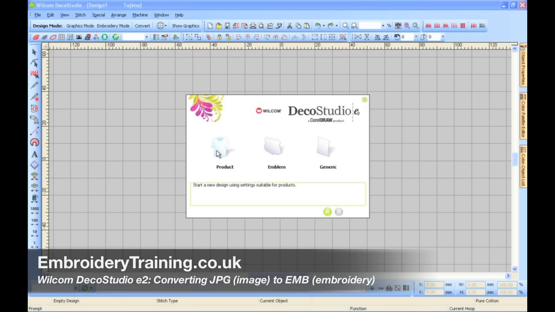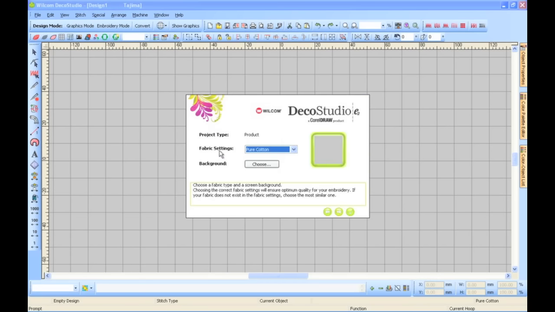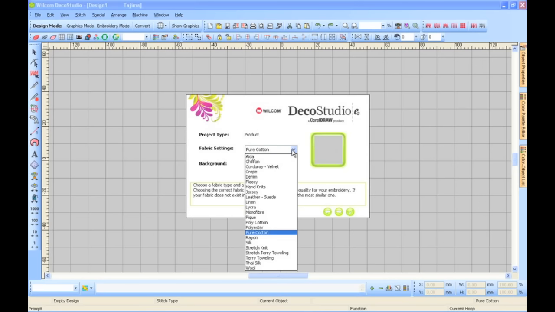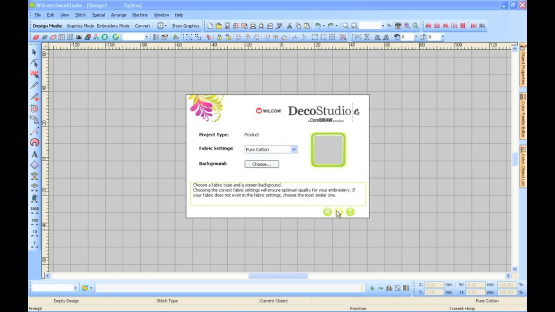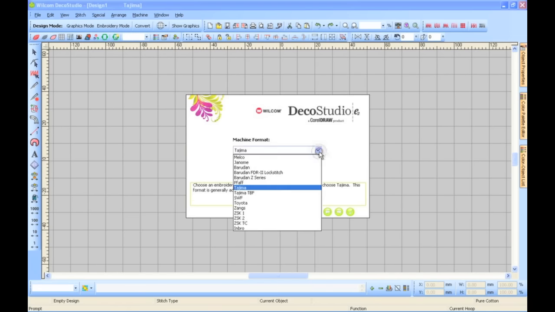We're going to base our design on a product type, i.e. material type. By making a selection here, the software automatically adjusts values such as density, underlay, and pull compensation to suit the given fabric. Next, we choose the machine format that we require.